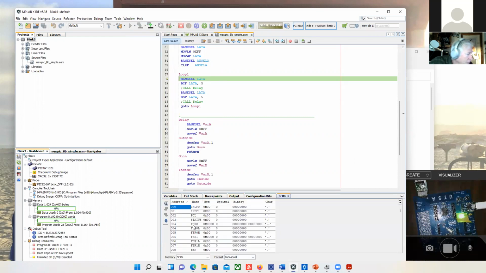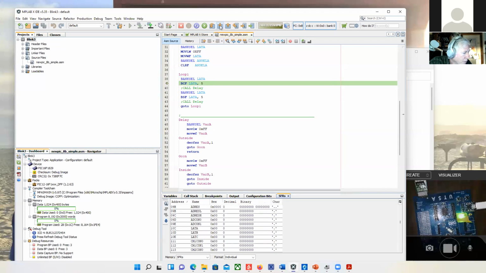I can pull up the special function register. I'm interested in LATA, L-A-T-A. It also shows up in the port, I guess, but LATA. Now watch this as I single step through. Remember, 6 and 7 aren't implemented and we're changing pin 5. So right now it says pin 5 is a 0. Maybe we have to update it. Okay, the light's on.